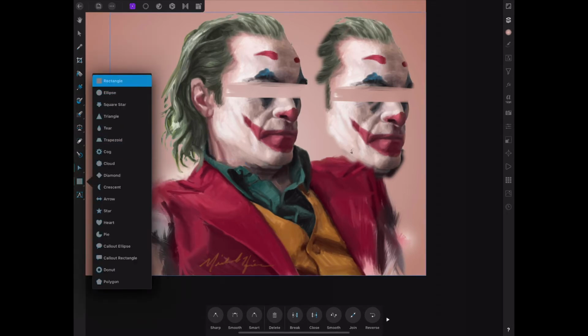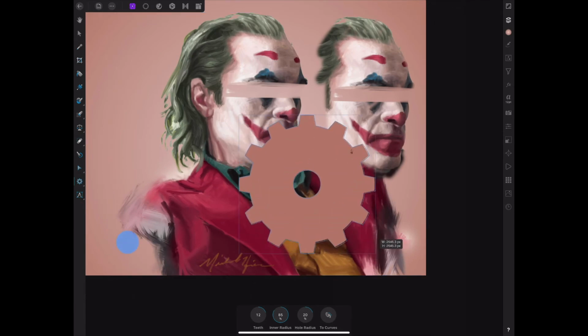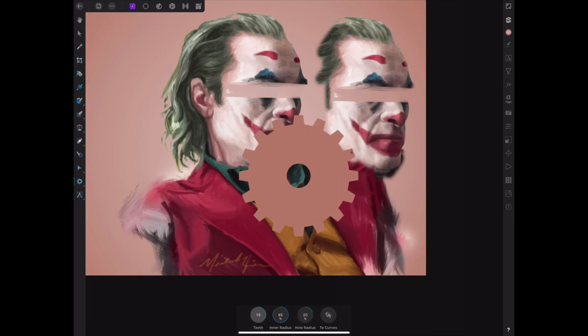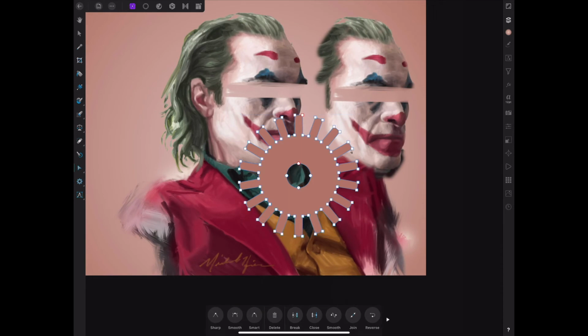So the shape tool, we have a bunch of shape options. Okay, we have rectangle, ellipse, square, star, triangle, tear, trapezoid, cog, cloud, diamond, crescent, arrow, star, heart, pie, callout ellipse, callout rectangle, donut, polygon. All these are really good shape options. They give you a lot of parameters to work with. I think they're pretty cool. Like this cog, you can play with the parameters at the bottom, and when you're done you can convert it to curves, so then you'll have your nodes you can play with and customize.